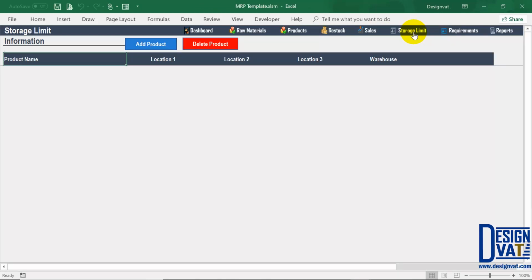Now, recall at the start of the video, I mentioned that the template supports up to 4 locations. By default, we've provided generic names: location 1, 2, 3, and warehouse. Later on in the video, I'm going to show how you can modify these names to better suit your business, to things like Abuja branch, Kaduna branch, and so on. But these are the default entries.